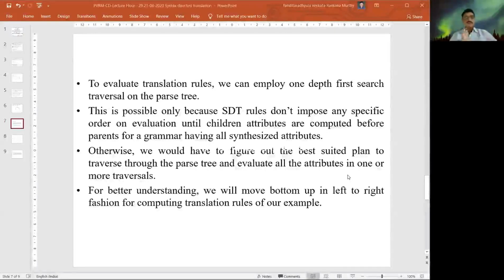So what is the translation criteria we need to use here? We need to compute synthesized attributes first. Synthesized attribute means getting the value of the parent from its children only. Then only we can compute the parent. So first of all, we need to adopt that particular approach. Otherwise, we need to traverse the tree more times and compute all synthesized attributes.